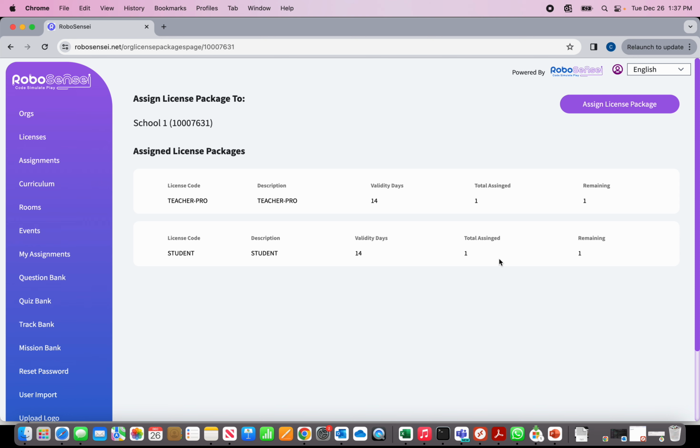Now sitting here, you can see your customer has one teacher license assigned, nothing consumed, one still remaining, and one student license assigned and one remaining. So from here, you can always see how many licenses they have actually consumed. At this point, you have completed setting up the organization for your customer.